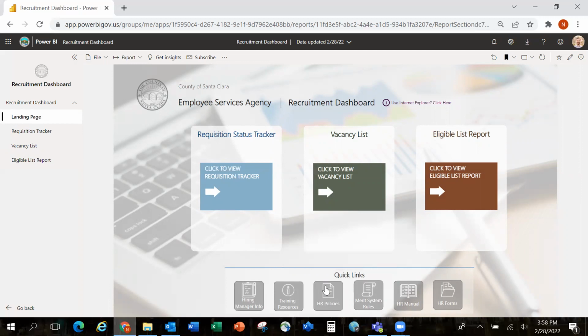And then we've got the HR policies here. We've got the merit system rules. And then we've got the HR manual, like I mentioned before, and this manual is going to have a lot of things like answers to questions such as what is the application and exam process? What are some ways to hire someone that's not on a list? How to fill behind an authorized leave of absence. So a lot of good information in this HR manual. A good link and a good resource to have.